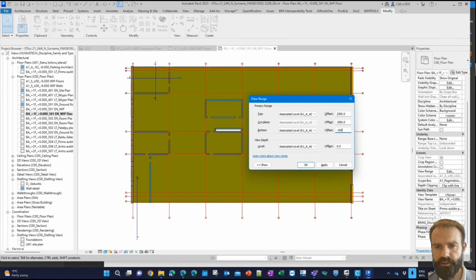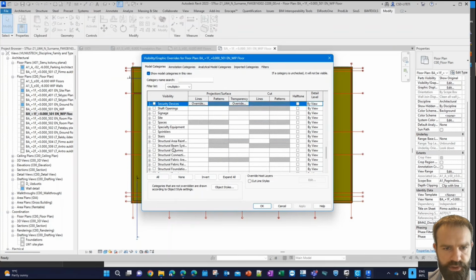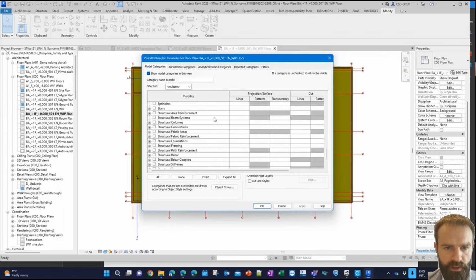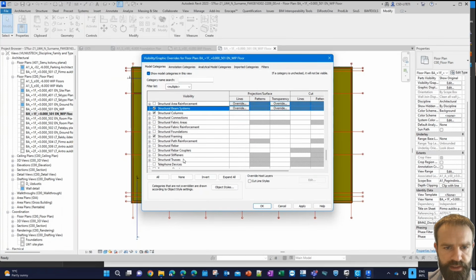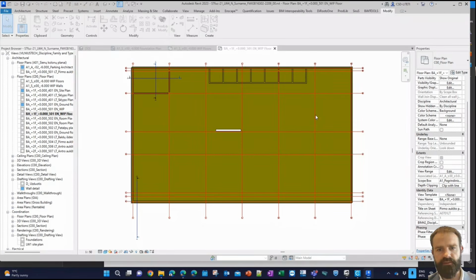Okay, minus 100 and minus 500. So cut plane maybe 0 and maybe 1 meter above. Okay, also maybe I need some additional objects like structure columns, structure framing, structure beam systems. Yeah, should be enough.